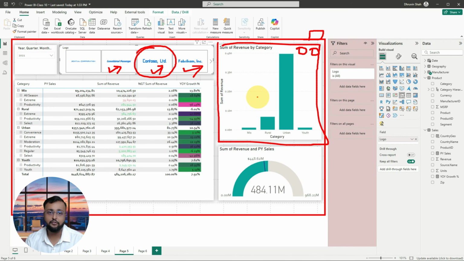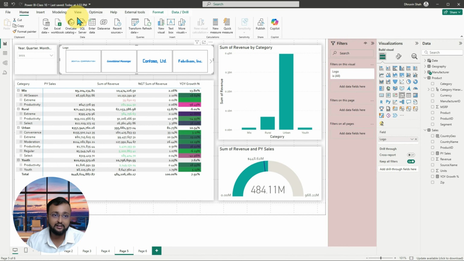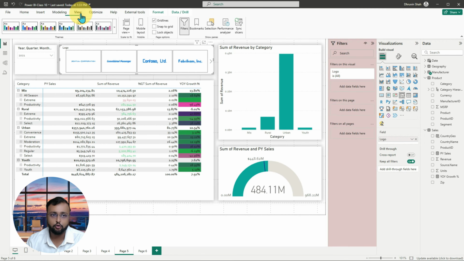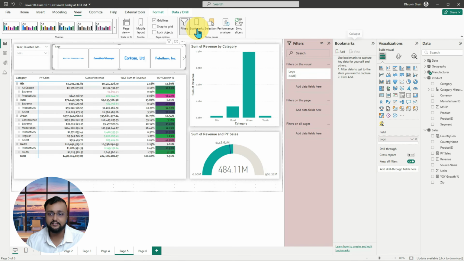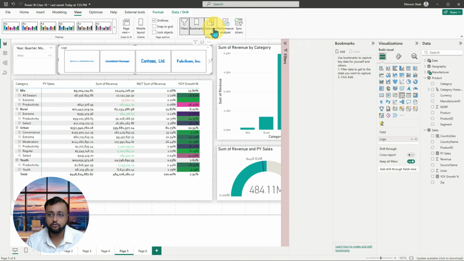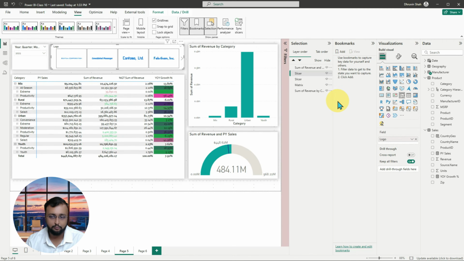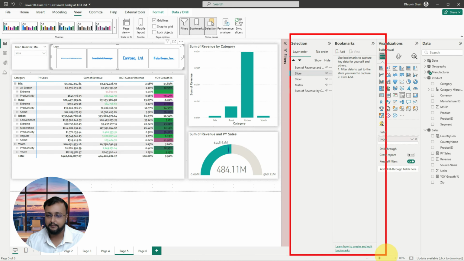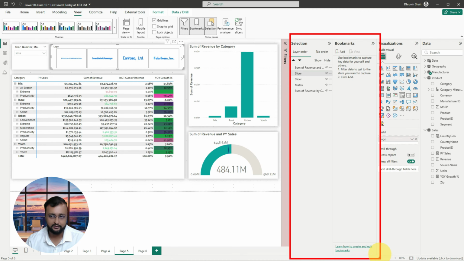Alright, so first of all, if you want to enable bookmarks for your reporting, you just need to go to the View option over here, and when you click on the View option, you are able to see the Show panes section. From the Show panes section, you just need to open the Bookmarks pane. So let's open the bookmark pane over here. In a similar way, you open the Selection pane as well along with the bookmark. So I just opened my bookmark and selection panes over here.